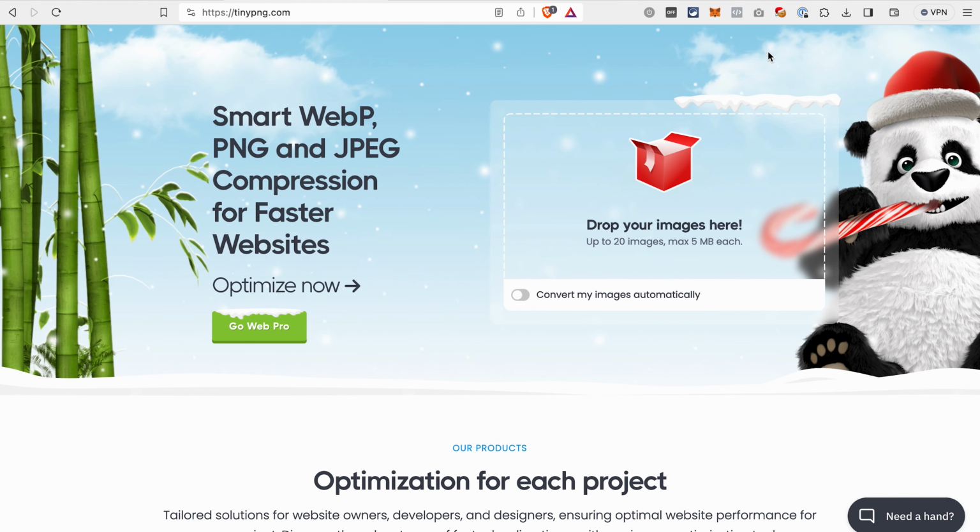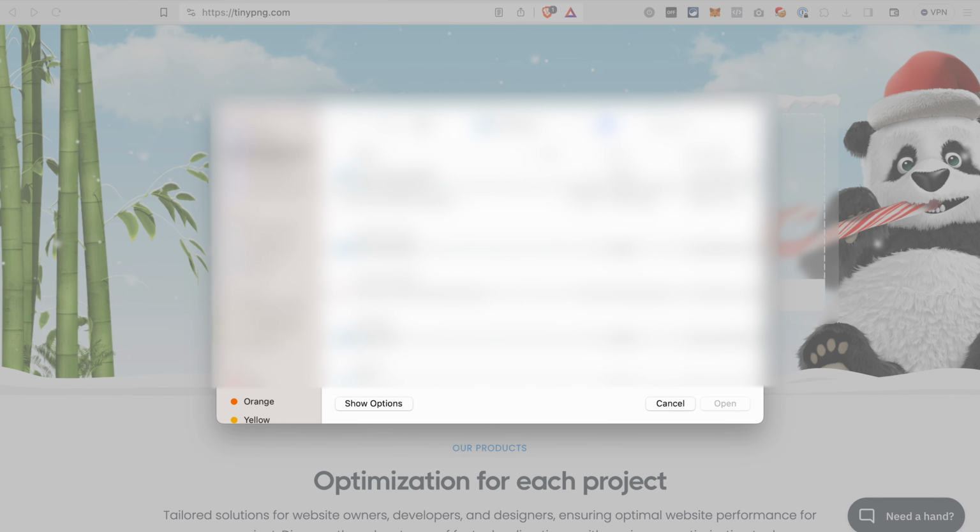Once we resize an image, the next step is to compress it. You can use a free tool called TinyPNG for that. Now I saved my image that I resized in Photoshop, and now I can use TinyPNG to compress this image. It's quite simple. You can just drag and drop this image here or click on this spot and select an image from your device.